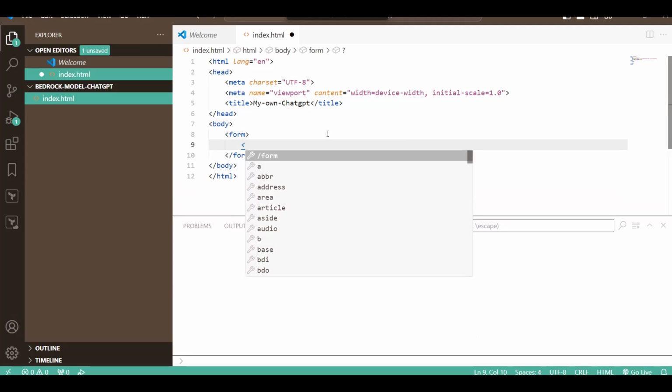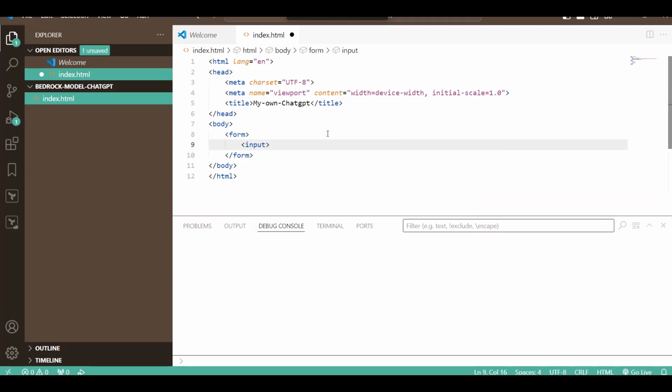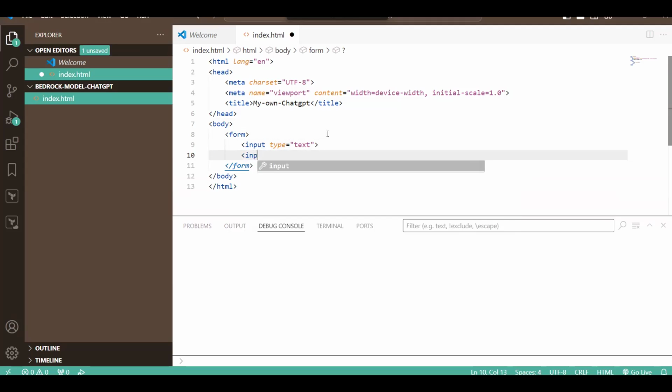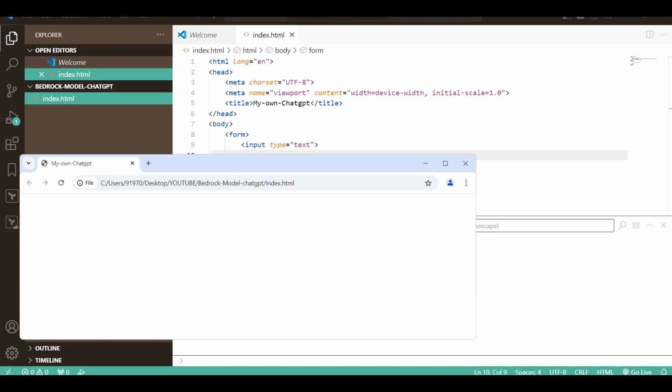Within this, I'm writing an input tag in order to enter my input. I need a text box, right? So that's why I'm providing the type as text. Now I need a submit button also. Let's see this. I'm saving this and let's reload the page. Now you can see we are getting an input box.